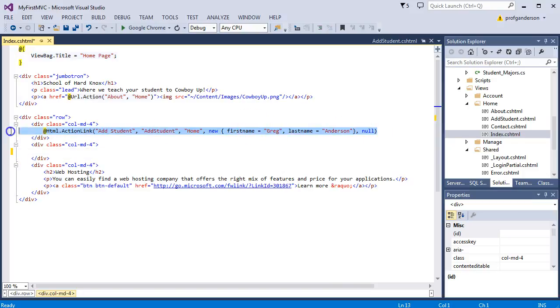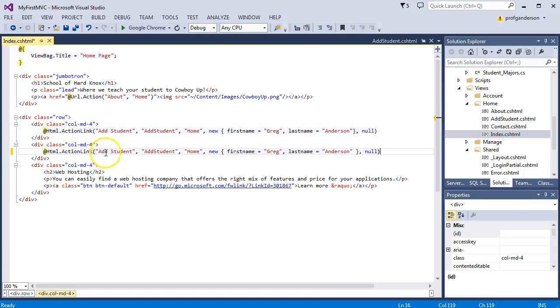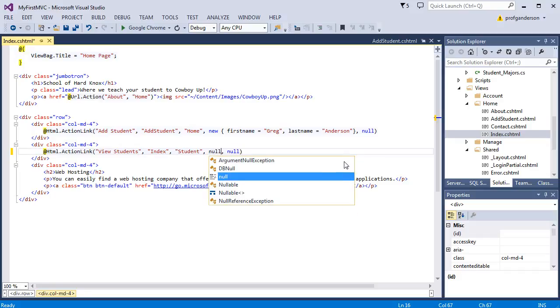and I'm going to put another action link in there, and this time we're going to change it to be "View Students", and we'll call the controller, we'll do an Index, and we're going to work with the Student controller, and we are not going to pass it any parameters.